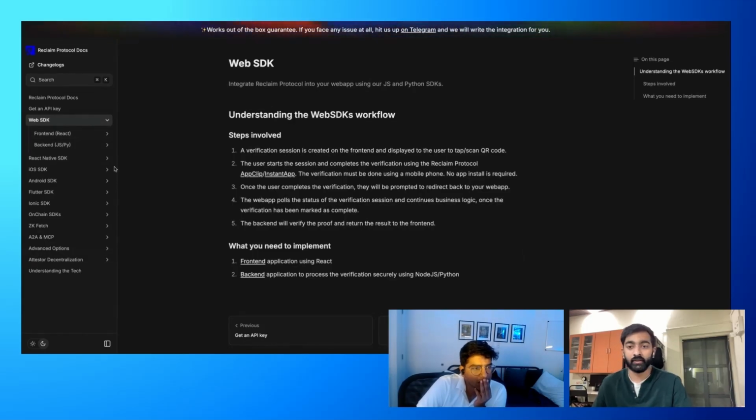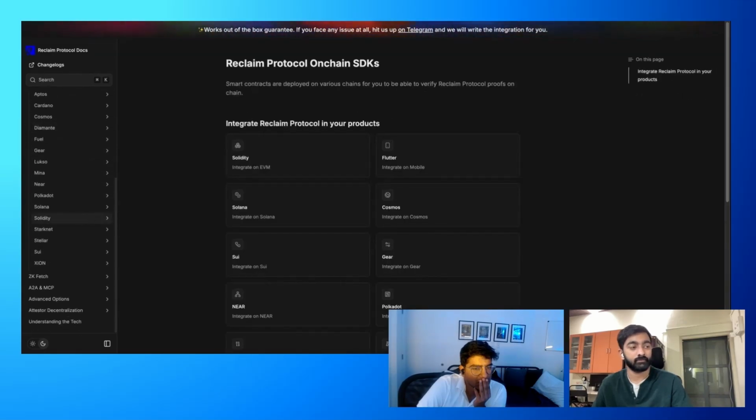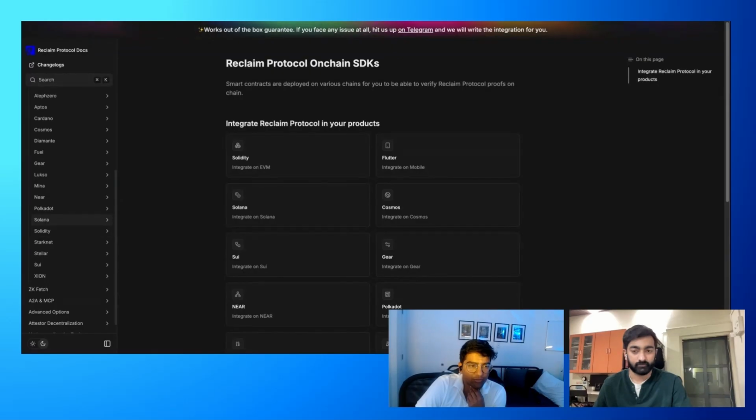We have web SDKs for front end and back end. We support Python and JavaScript SDKs. We have React Native, iOS, Android, and Flutter for mobile development. We have Ionic. We support a lot of blockchains as well. So wherever you want to integrate, we probably already support that platform using our SDKs. So you can just integrate the SDK directly.